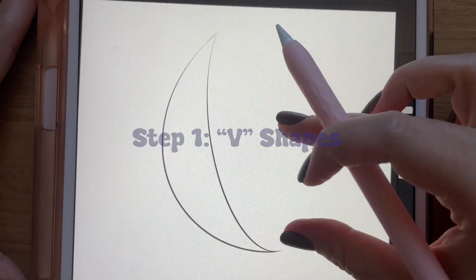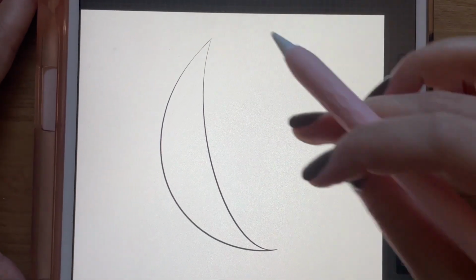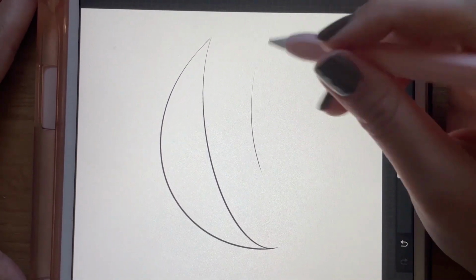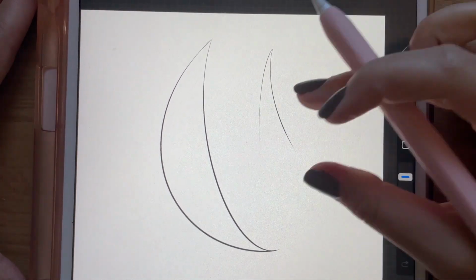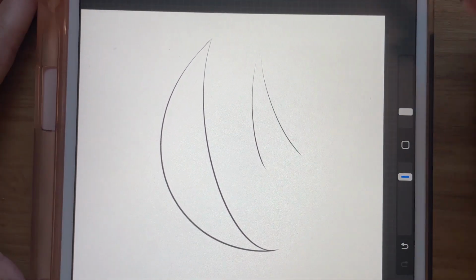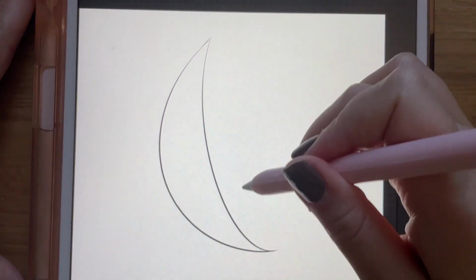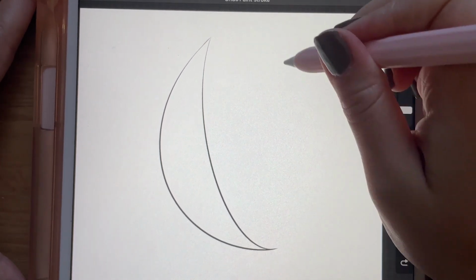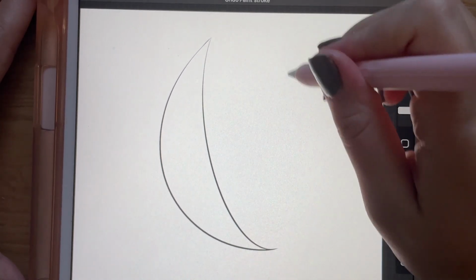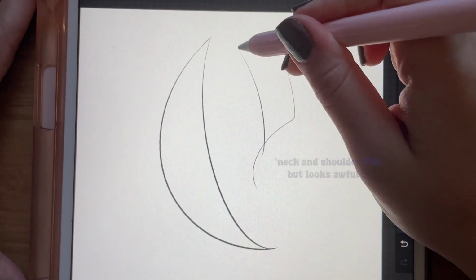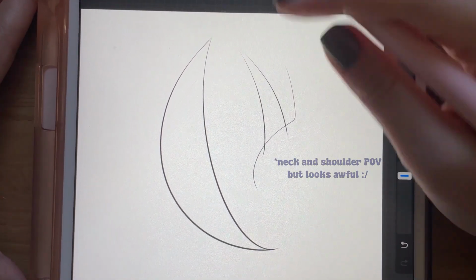I made this a closed off kind of strand to show you all the other steps, but even if you were to have hair, for example, behind the neck or over the neck, you want to continuously make this V shape, because that's where you're going to connect all the other different strands of hair.